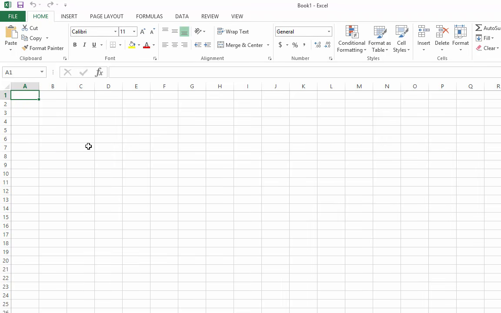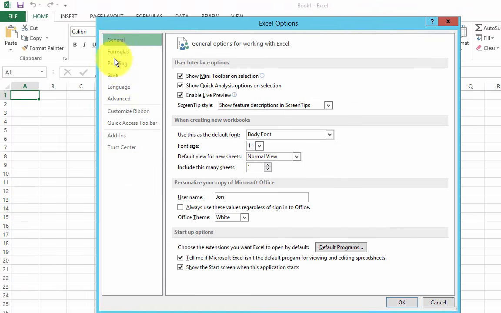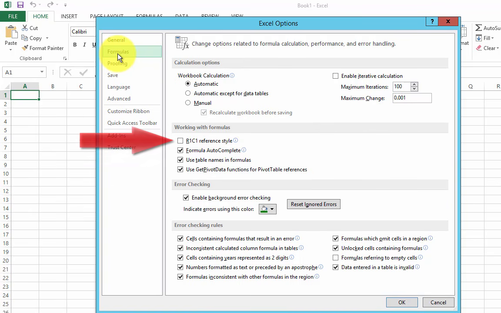In order to avoid confusion, please go to File, Options, Formulas, and uncheck the R1C1 reference style. Now our formulas will look the same. Let's get started.